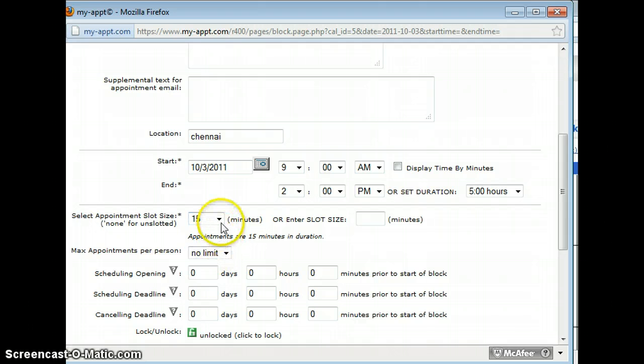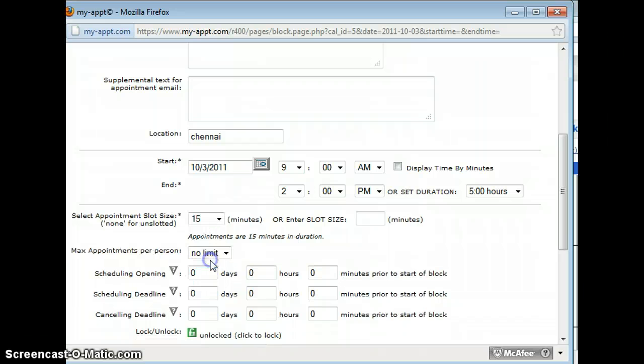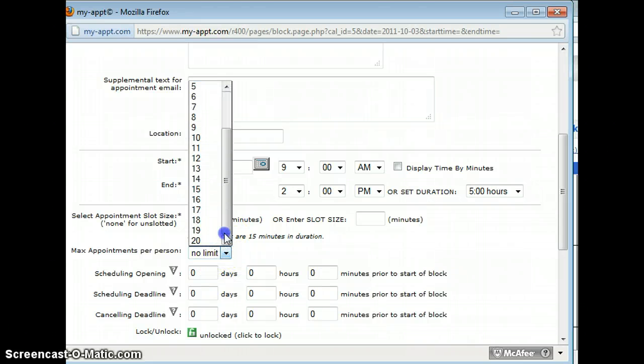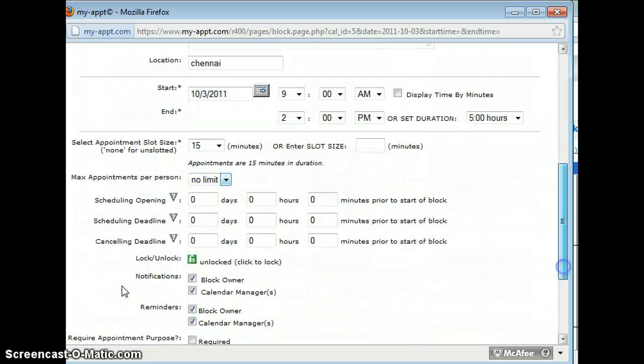Or it can also be unslotted. For the unslotted one, you can limit the number of people. And for the slotted one, per person you can limit the number of appointments he can make. There are other parameters like scheduling opening, scheduling deadline, and cancelling deadline.